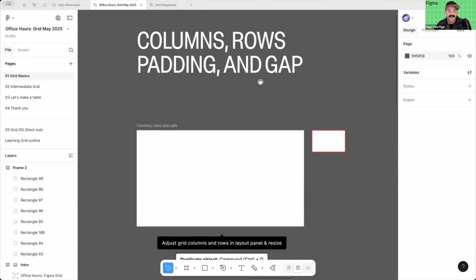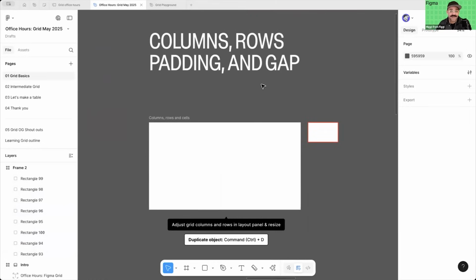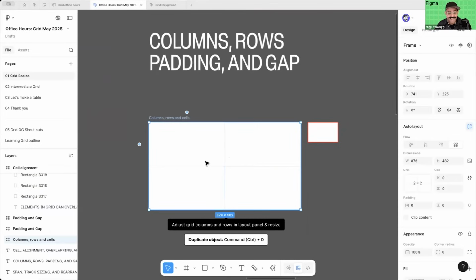So let's get a little bit deeper. Grid is two-dimensional. We're going to work with columns, rows, padding, and gap. Now, if you are also coming from, let's say, a print background, gap is going to be your gutters, and your padding is going to be like your margins when you're working with Grid.